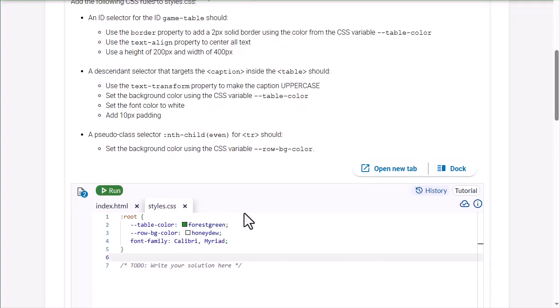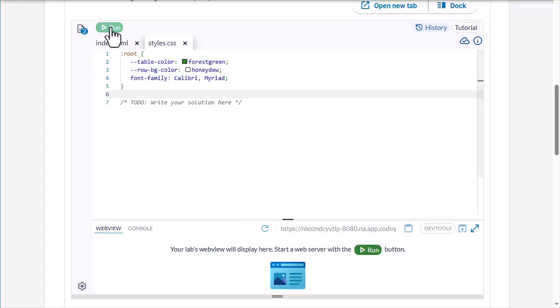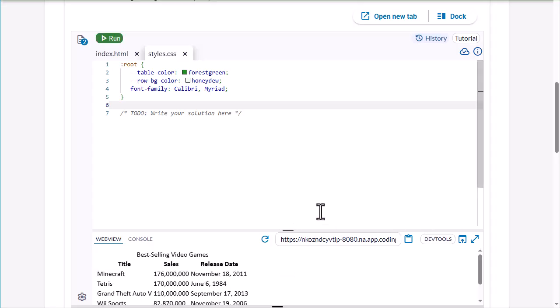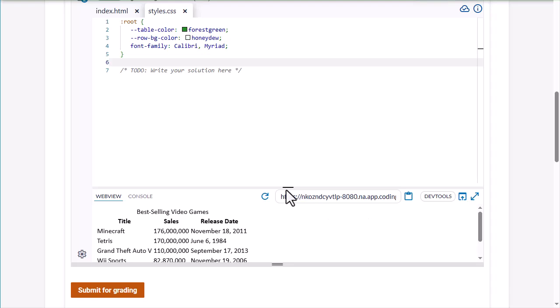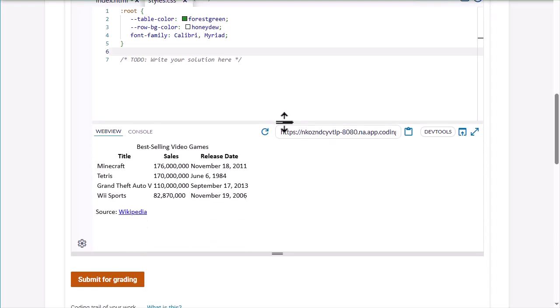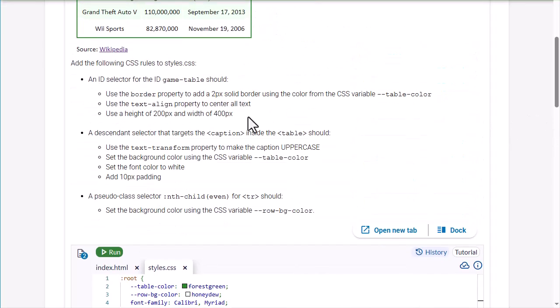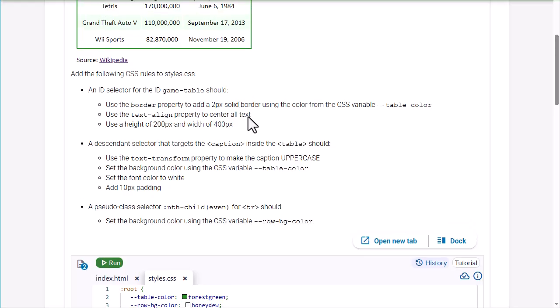So we have our lab. I'm going to run it, and let's see what we have for our initial output. And there it is. I'm going to collapse this and try to keep everything in the same window this time. So there's our output. So let's go about attempting to write our first rule. And our first rule says to create an ID selector for the ID game table.